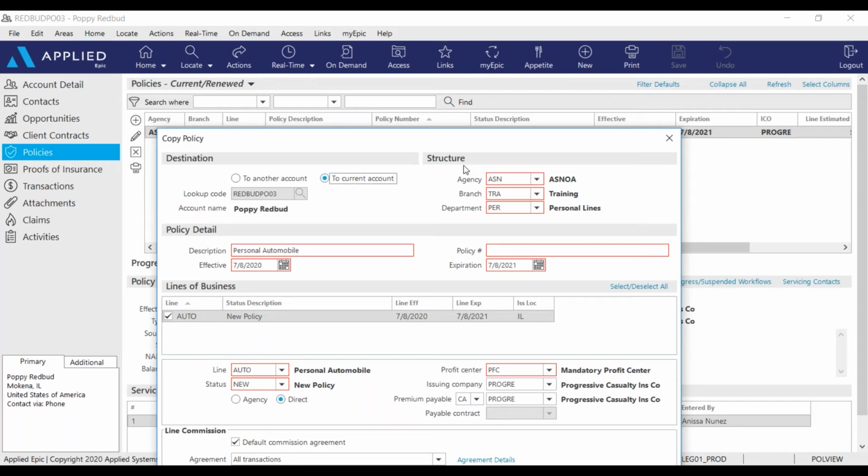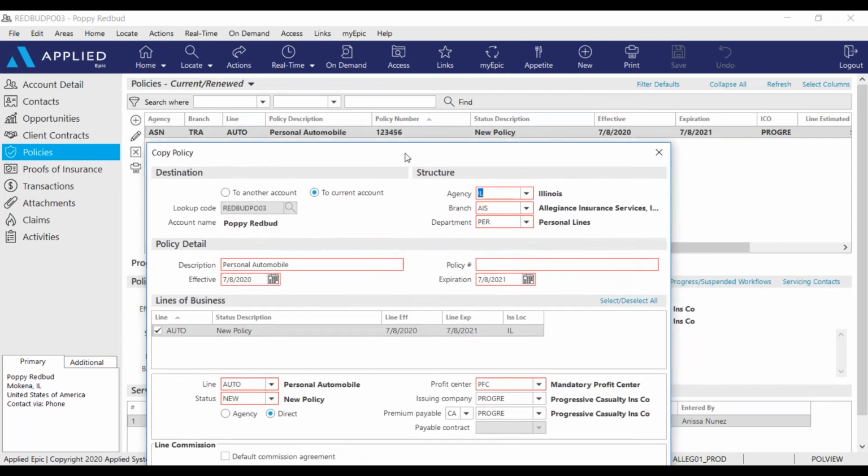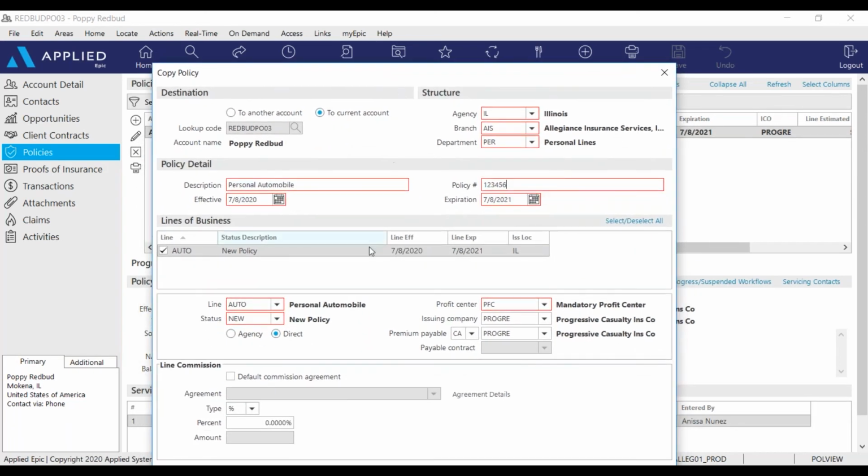But what needs to happen now is the agency and branch needs to be switched out. So add that new structure. Okay, now we have the new structure added. You will have to re-input the policy number. Okay, everything else should have remained the same.